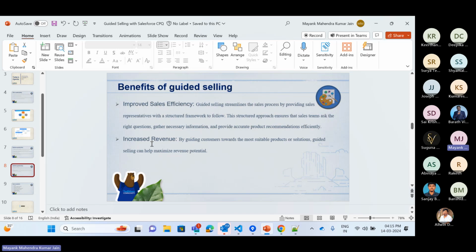The next benefit is increased revenue. So the sales rep can display or quote only those products which the customer needs. So by using this, it can increase the revenue by handling other customers, right? So these are a couple of benefits of the guided selling.